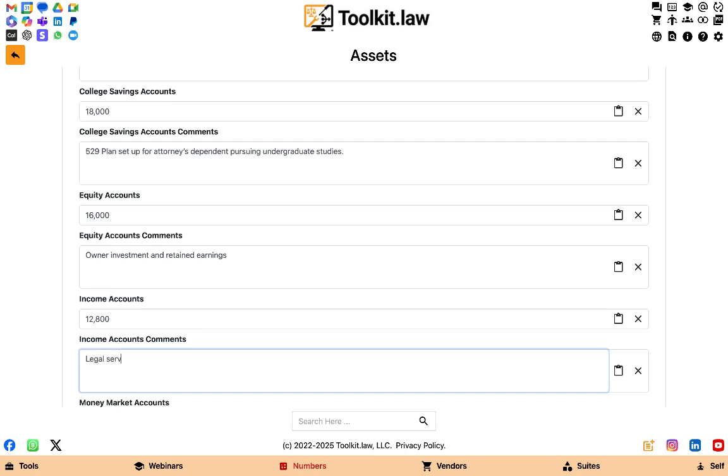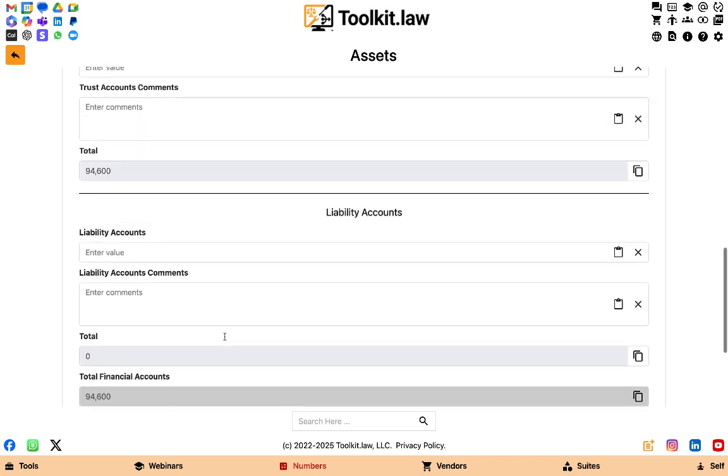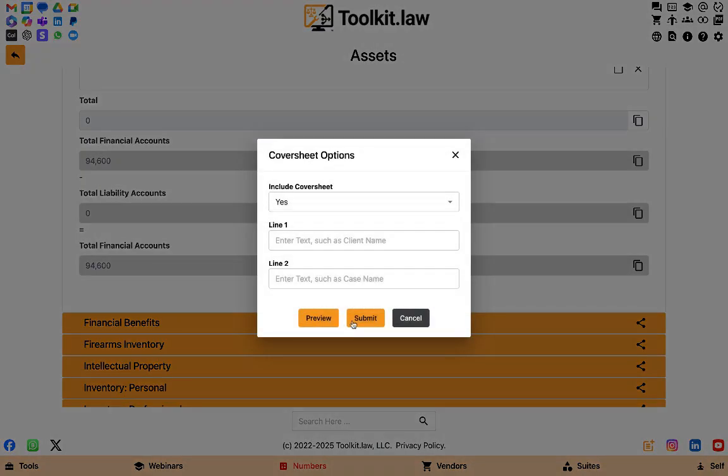With clear, copy-ready outputs, you can easily use the results in pleadings, disclosures, or court filings. No spreadsheets required. Every tool is cloud-based and designed for fast, accurate results wherever you work. Whether you're handling probate, divorce, or corporate matters, Toolkit.law brings legal clarity to financial data.